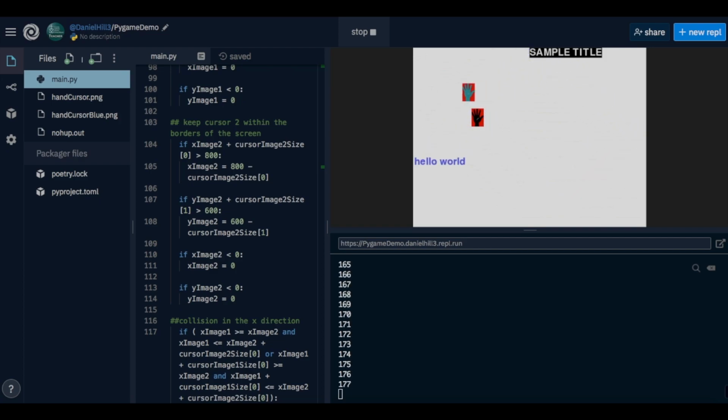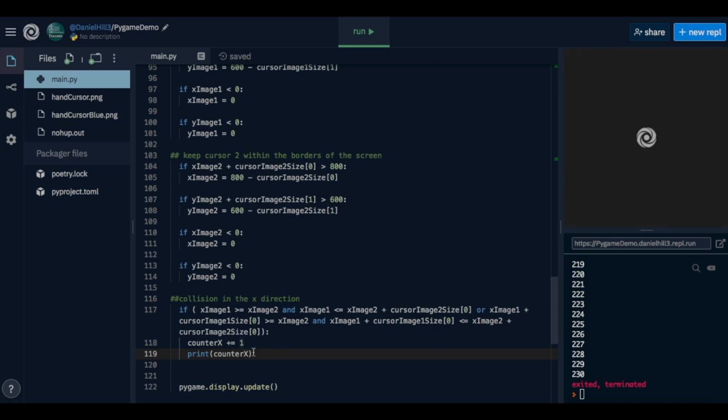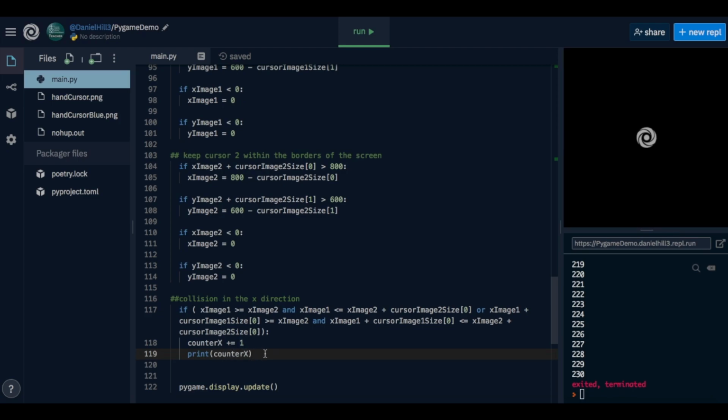Okay, so it's working for the blue, and then if I move the black, it should also work as we pass. So there's our code for intersection in the x direction. We can keep track of it using the counter, and print it using the simple print statement just to see how that displays on the screen.